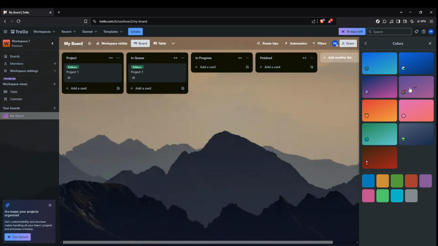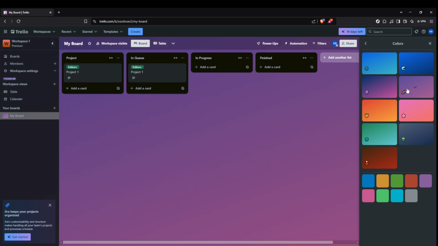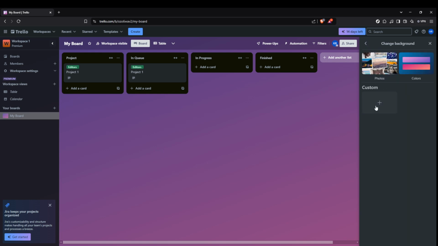And finally, for those of you who like to add a personal touch, Trello gives you the option to upload your own custom image. Just click on Custom and select the image you wish to use from your device. This way your Trello board can be as unique as the projects you're managing on it.